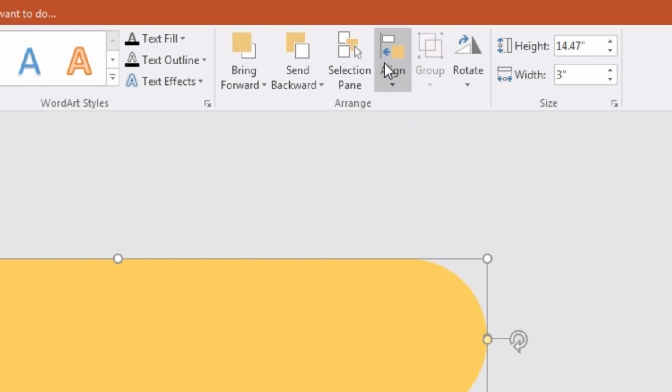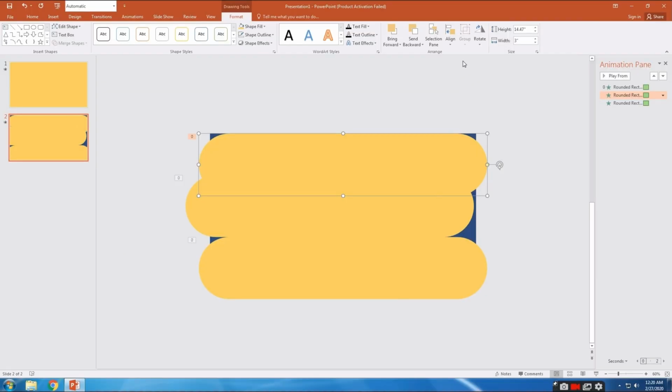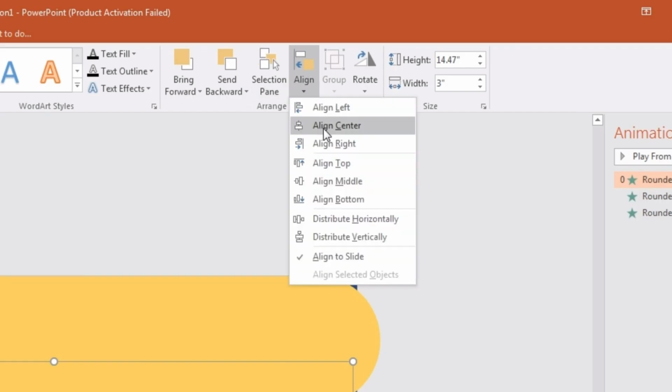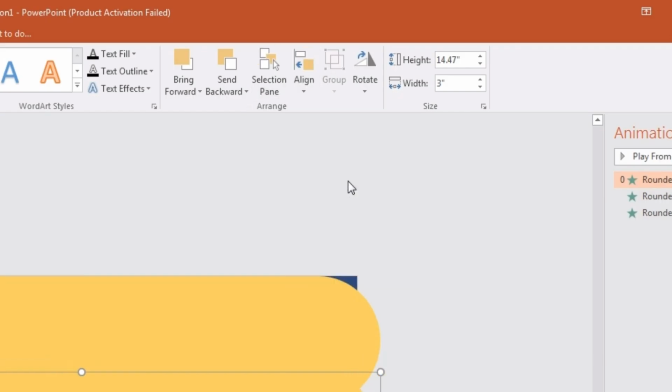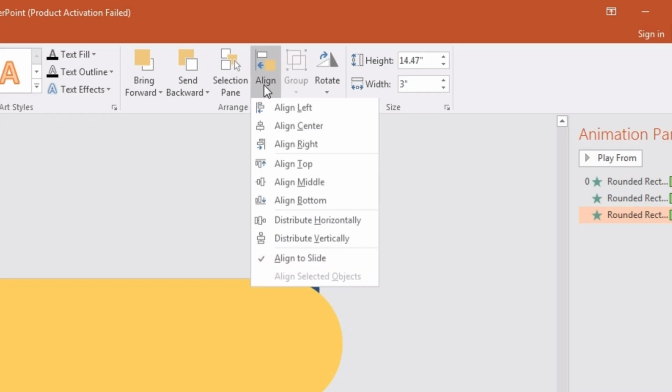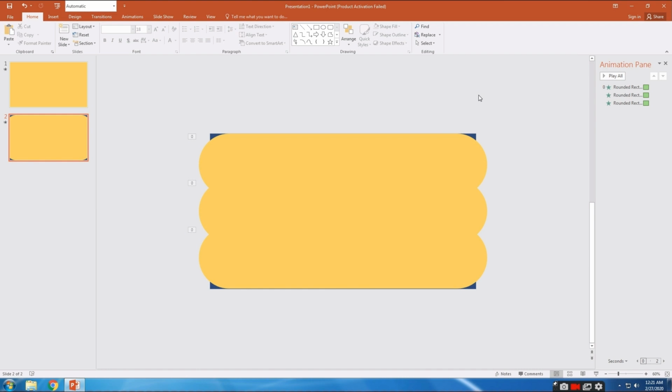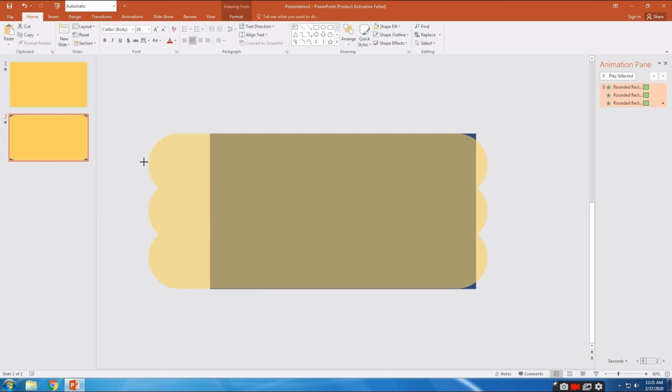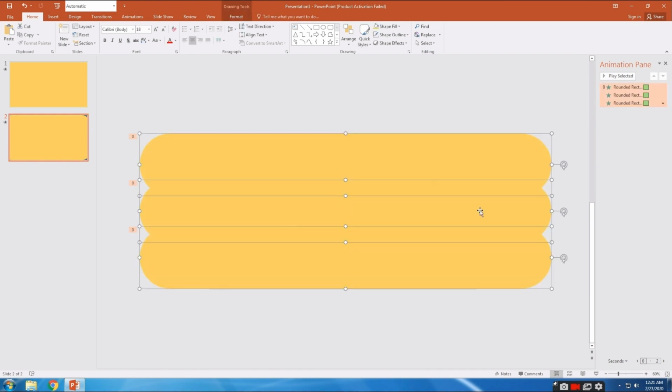So, the first one should be aligned to the center, then to the top. The second one should be aligned to the center, then to the middle. Then, this last one should be aligned to the middle, then to the bottom. Select all of them and increase their sizes. There should be no gap in between them.